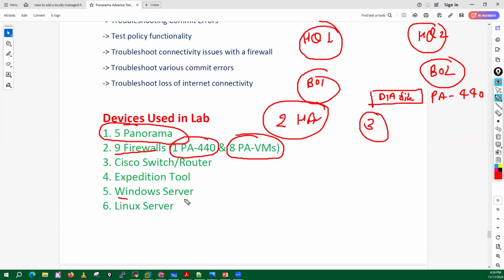I will also use Windows Server, where I will go through the installation of Windows Server and integration of Windows Server for the AD authentication, all the LDAP authentication and all, right? Then Expedition tool, Linux Server, Cisco routers and switches as well for making the connectivity. So this is what I'm building.